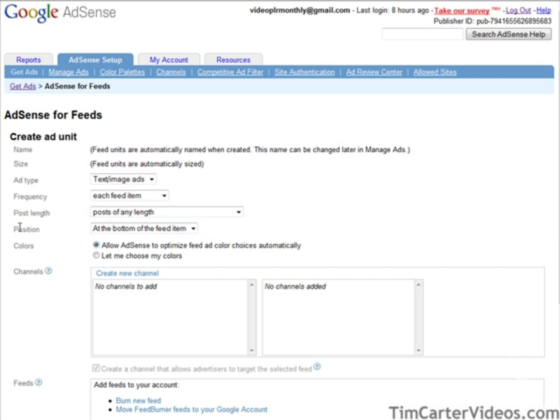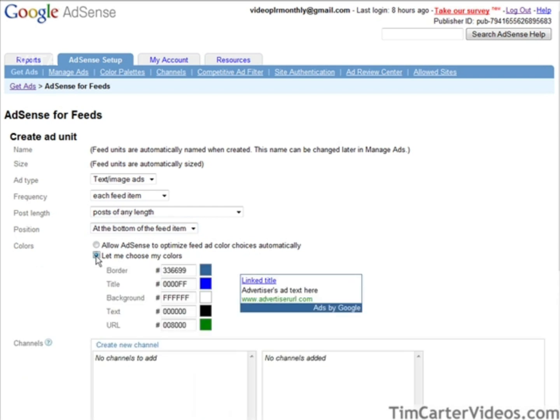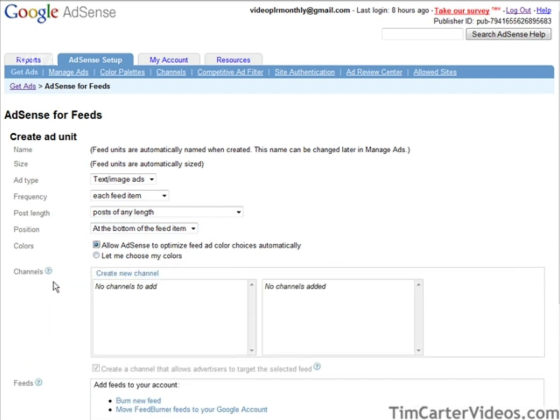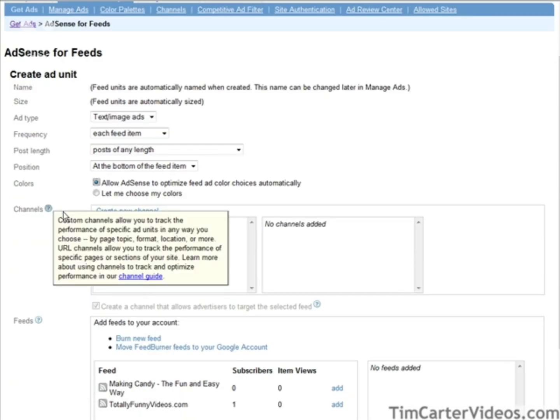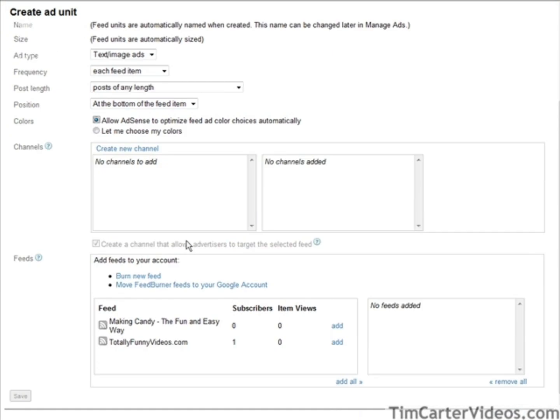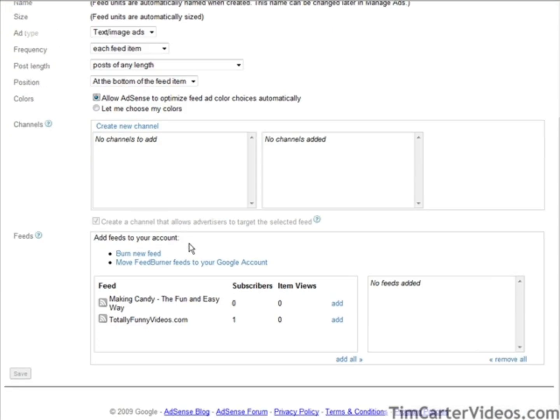Where you want the advertisement to appear, at the bottom or at the top of the feed item. And then you can have AdSense optimize it for you, or you can make the colors yourself here. Just let AdSense do it. Here we can have a channel if we want, just like the channels we use in AdSense for content. And then down here we have to add our feed.